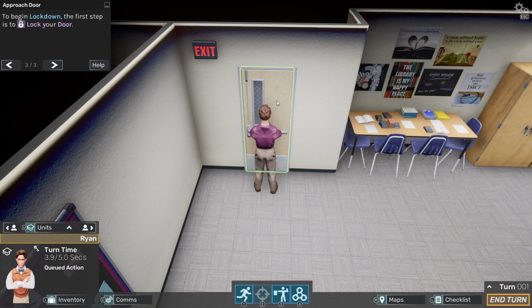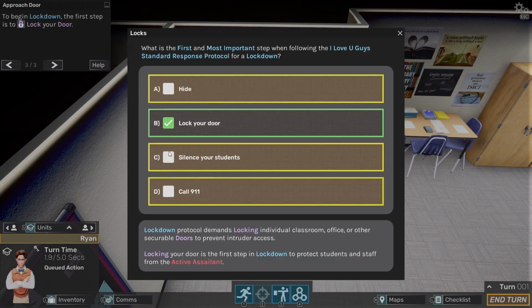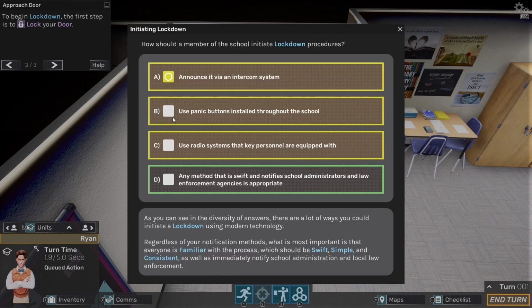Within the I Love You Guys Foundation's lockdown protocols, understanding the priorities of locks, lights, and out of sight are important, as they are the key reminders of the priorities that have to be accomplished immediately to increase everyone's safety.